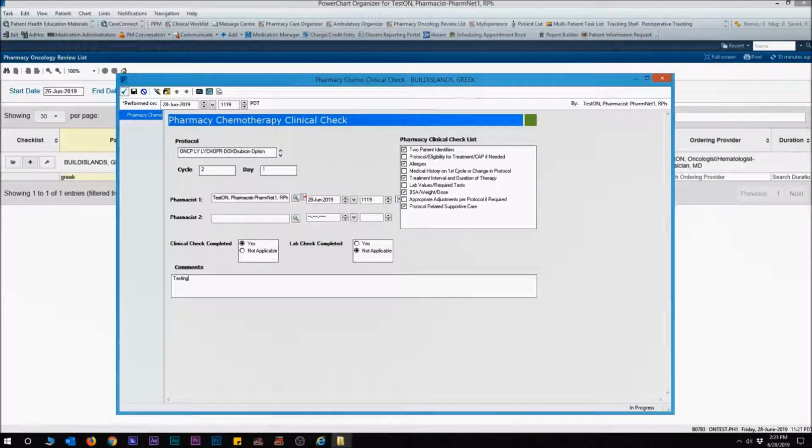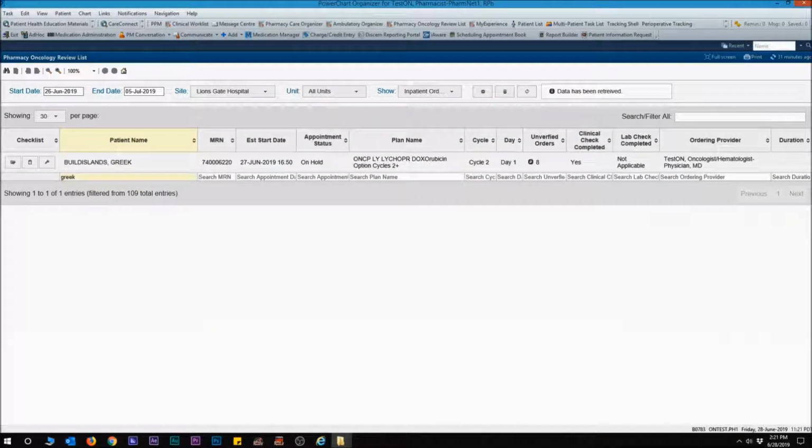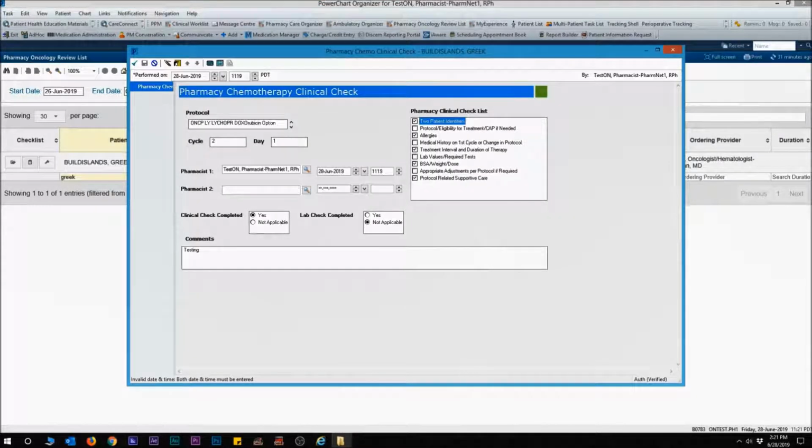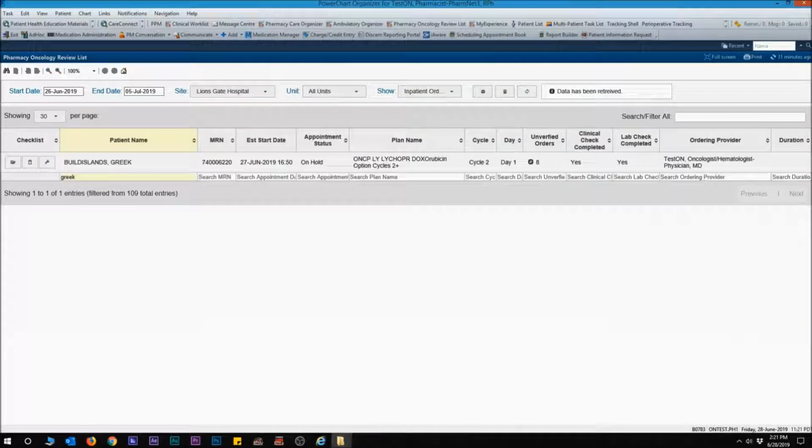Once we save, you'll notice that back on the M page, the clinical check and lab check columns have updated. But let's say you accidentally document an NA for the lab check. We can go back to the Power Form by clicking on the clipboard, and that brings us back to the form we just documented, and we can update the lab check to yes. And back on the M page, you'll notice that the lab check column is now set to yes.